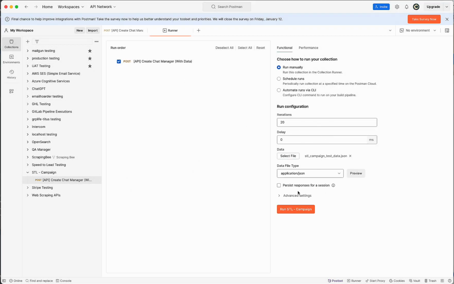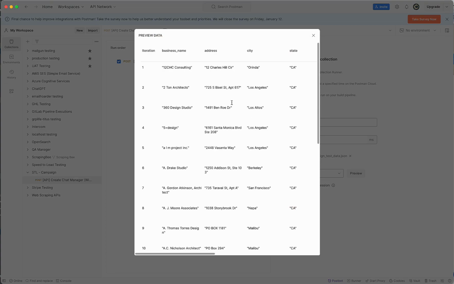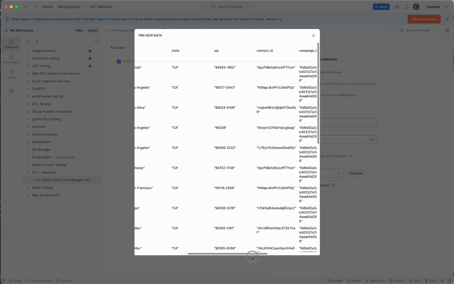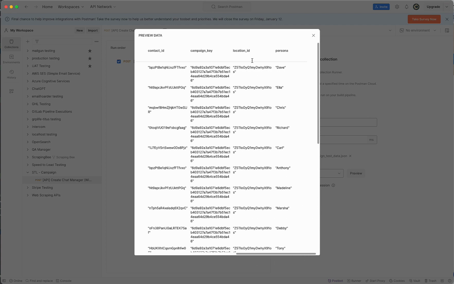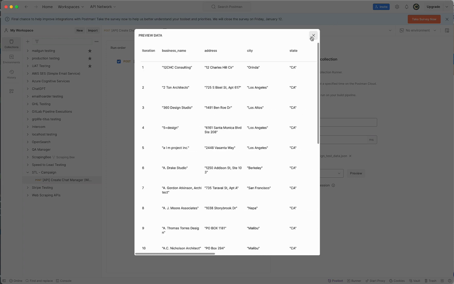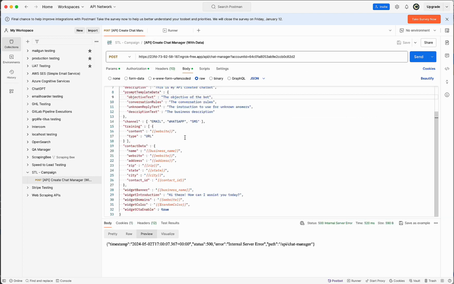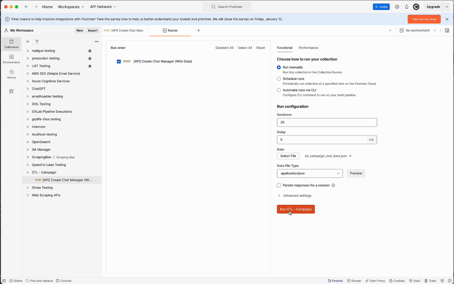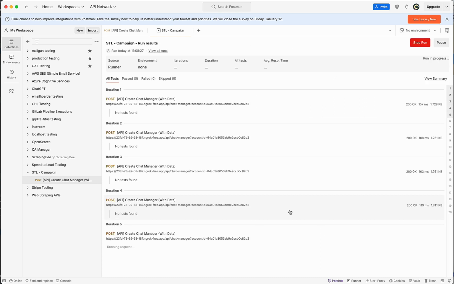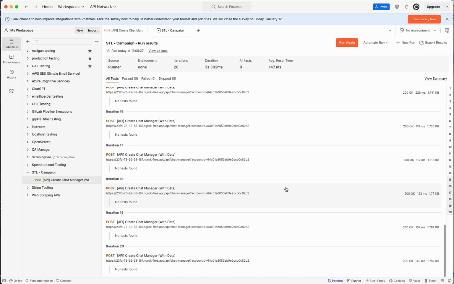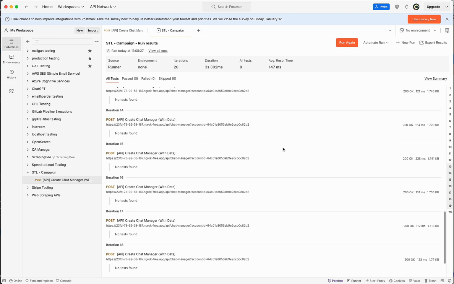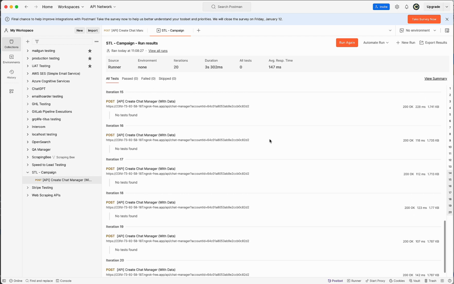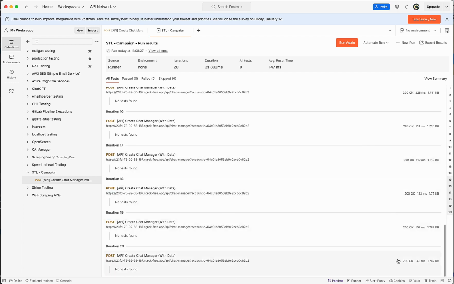Here's my data. This is the file. I'm going to preview it. Here are my data elements, and I named them using the underscore approach there. And again, we have it all set here. So I'm just going to execute this thing. Let's run it. Run the campaign. All right, there it is. It ran. As you can see, it executed all of them. All of them came back with a response.